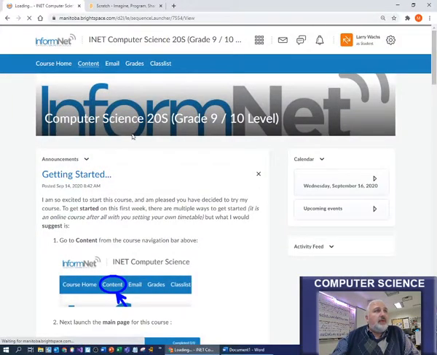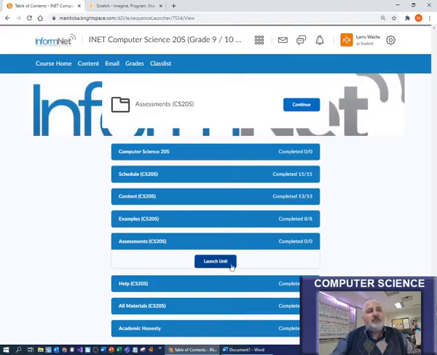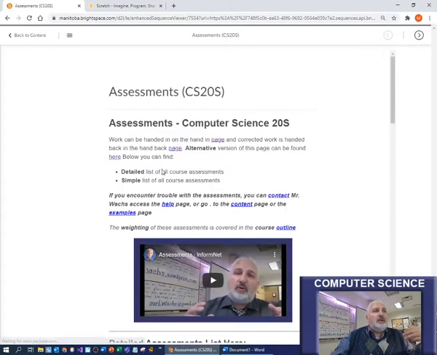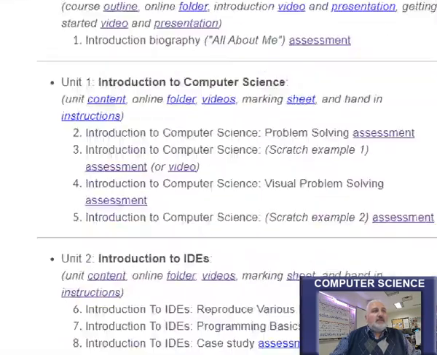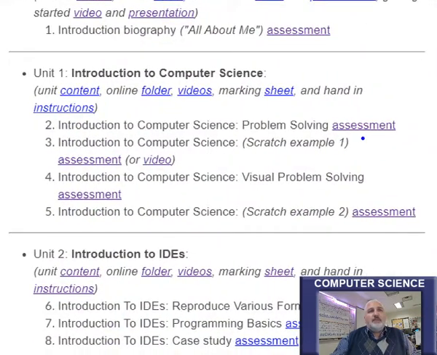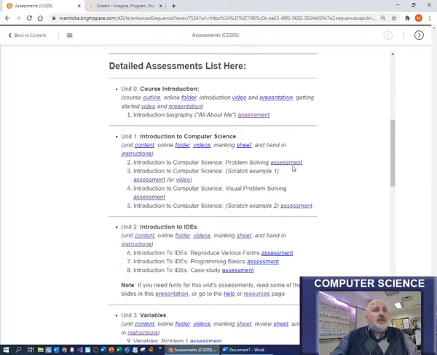So I'm going to jump here to the content and then jump to the assessments page and scroll down, and this is what I'm talking about. We're talking about the problem solving assignment and the visual problem solving assignment, but I'll also make a reference to the Scratch assignment. So I'll give you some tips on those and how to hand them in, and then we'll go from there. So I'm going to open this problem solving assignment.